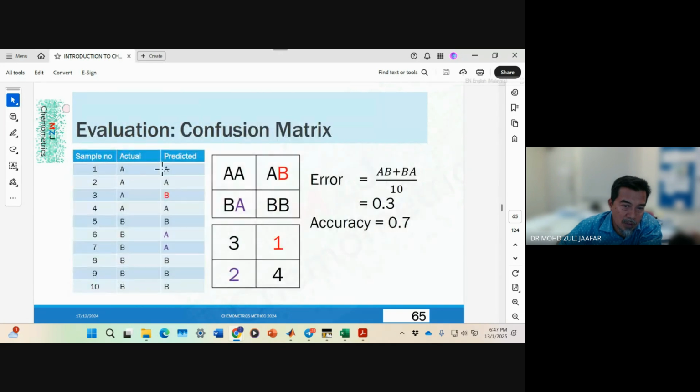Now, look at here. Look at here, confusion matrix.